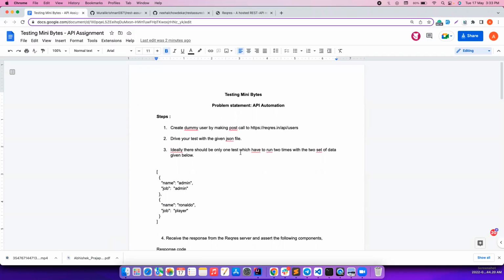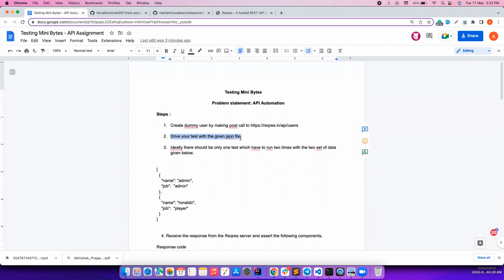But the thing here is you have to drive your test with a given JSON file, and ideally there should be only one test which has to run 2 times. Maybe you use a data provider, or if you're using JUnit, you can use ValueSource or MethodSource. Basically, I expect you to have some kind of reusability in your test method so that you can run the same test with a different set of POJOs, right?